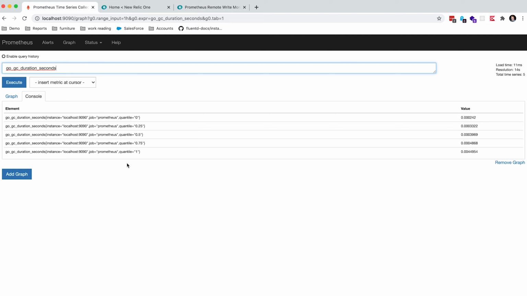So what you can do is send those metrics from Prometheus to New Relic, and then you benefit from long-term durable storage, user access controls, and being able to chart those metrics in New Relic and also in Grafana. So let's get started then.